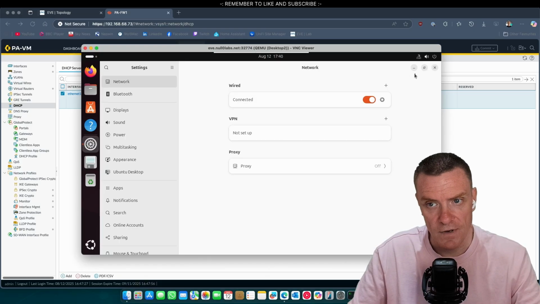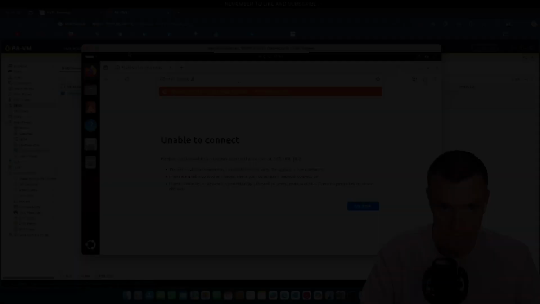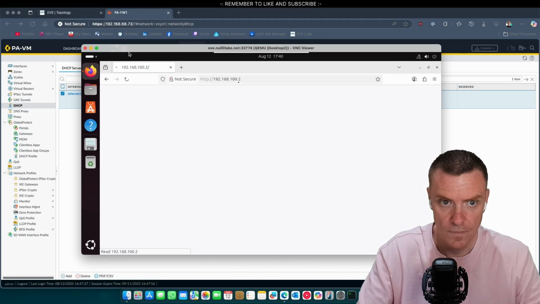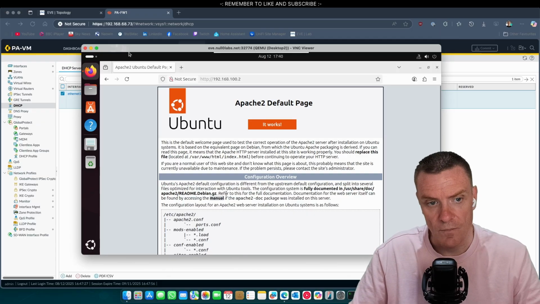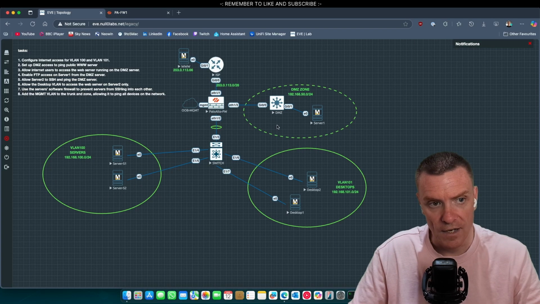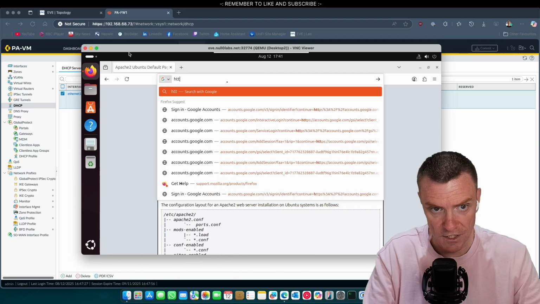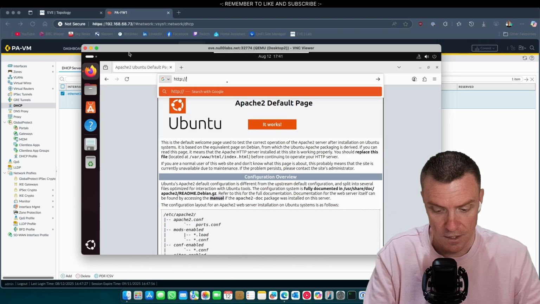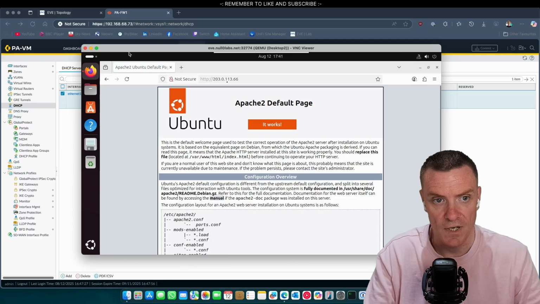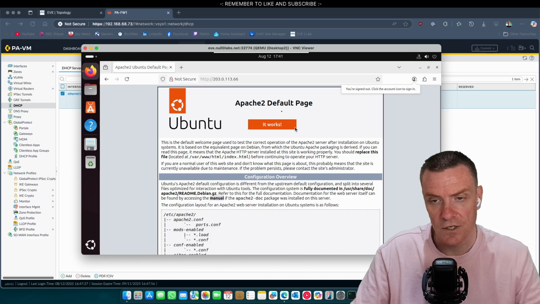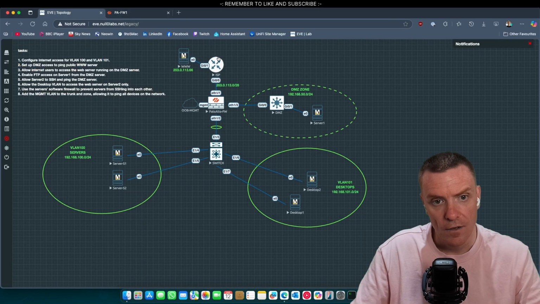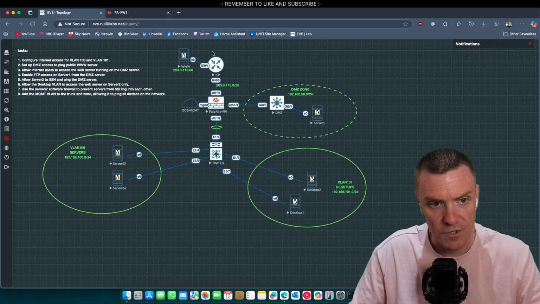So if we jump over here now and open our web browser, there we go. We can see the web page running on here. And then we should also be able to reach the one on the internet because we allowed the desktops to access the internet as well. So that should be http://203.0.113.66. And there we go. We can see they've reached the Apache page running on the internet side of the firewall also.